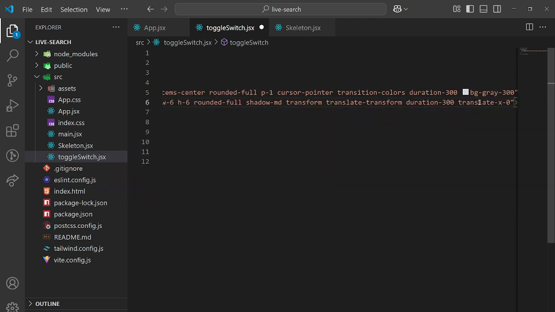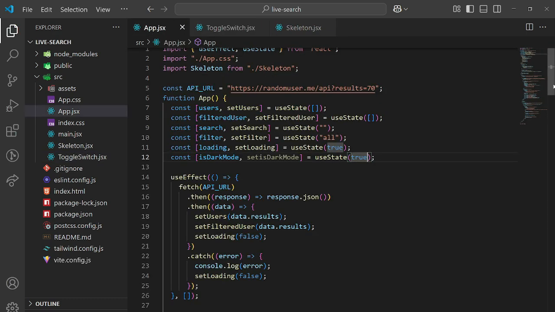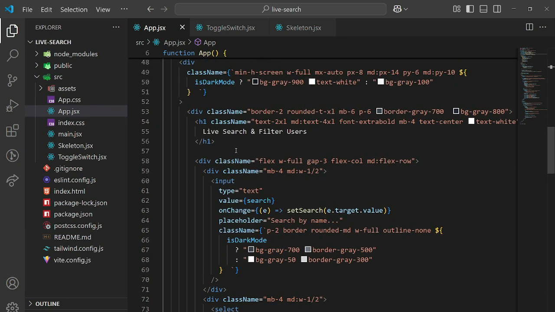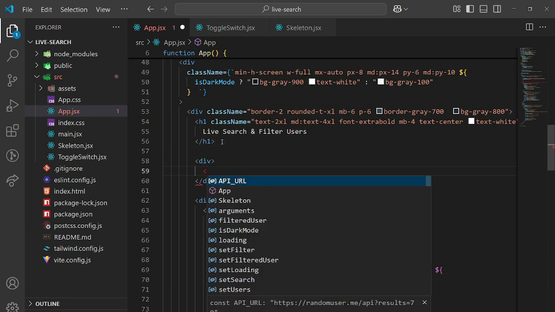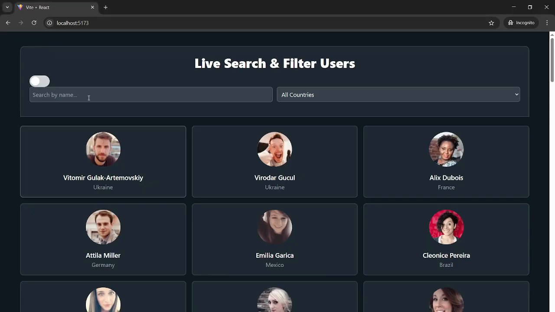Translate x is 0. So save it. Let's go back to the app.jsx component, and below we need to import it here. After this h1 tag we need to create a div, and inside this div I am going to import this toggle switch component. So save it and check it in the browser. So here it is, this is our toggle button.